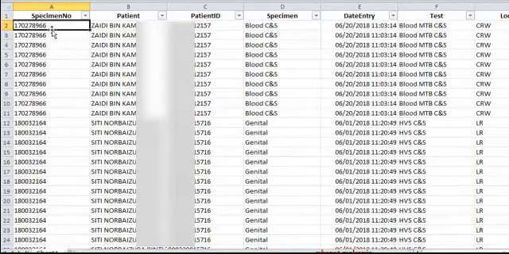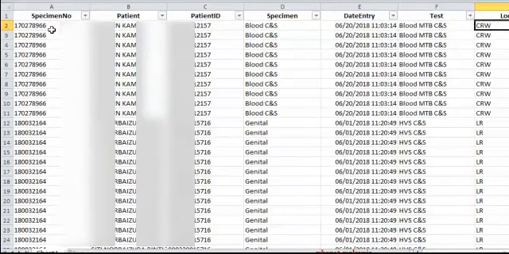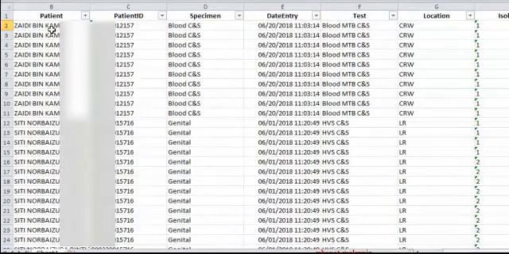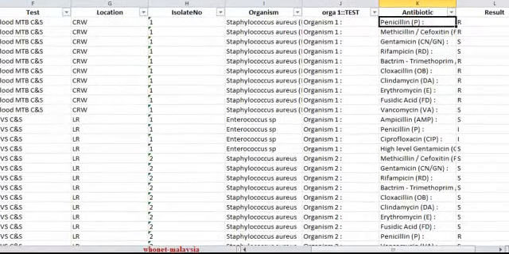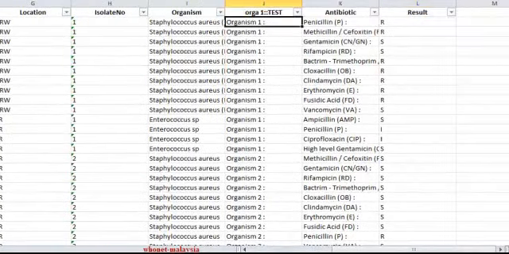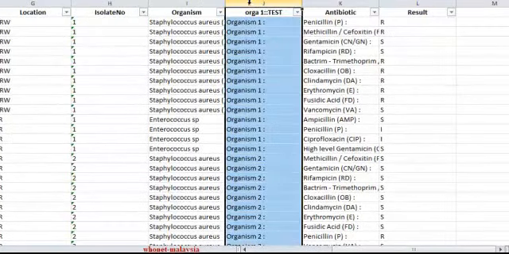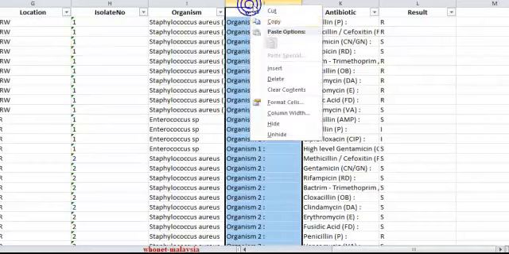We have specimen number, patient ID, specimen test, location, isolate number, organisms, antibiotics, and its result. We do not need this column anymore. We can get rid of this column also.